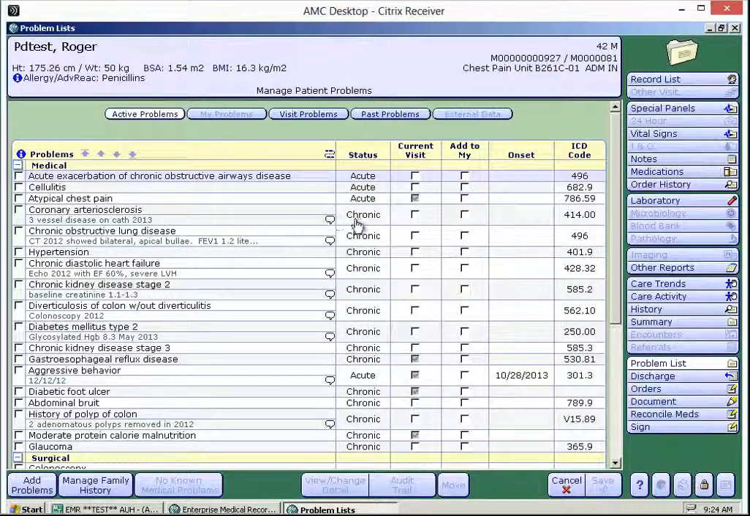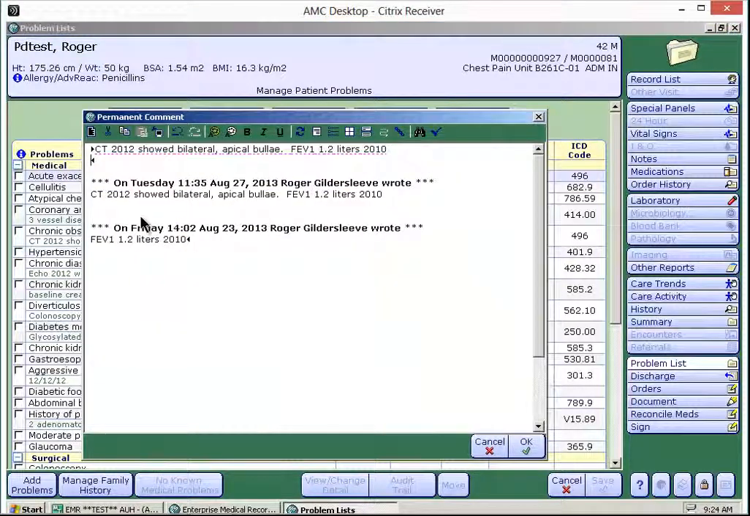So you can see in this patient here we have these chronic problems with COPD, and you can also, with the permanent comment section, include supporting information demonstrating that that's a real problem that has real information behind it. So here you can see that the CT scan did indeed show the patient has emphysematous COPD and what their FEV1 is.